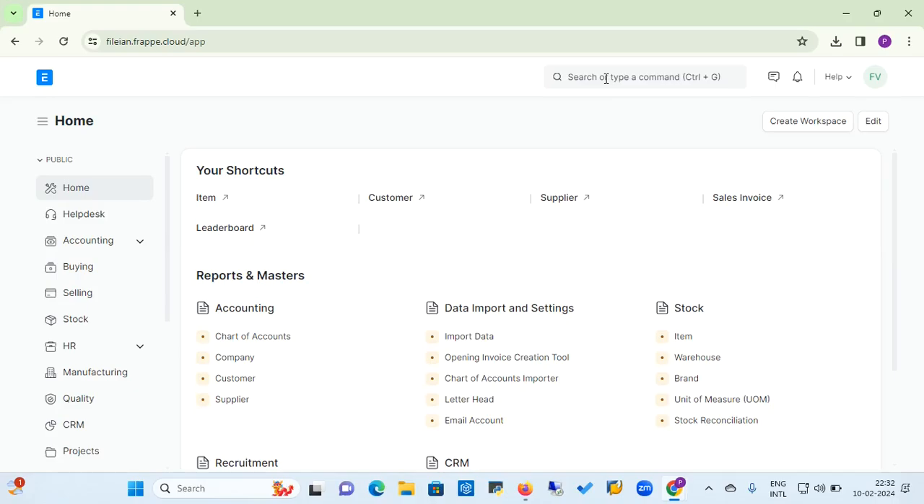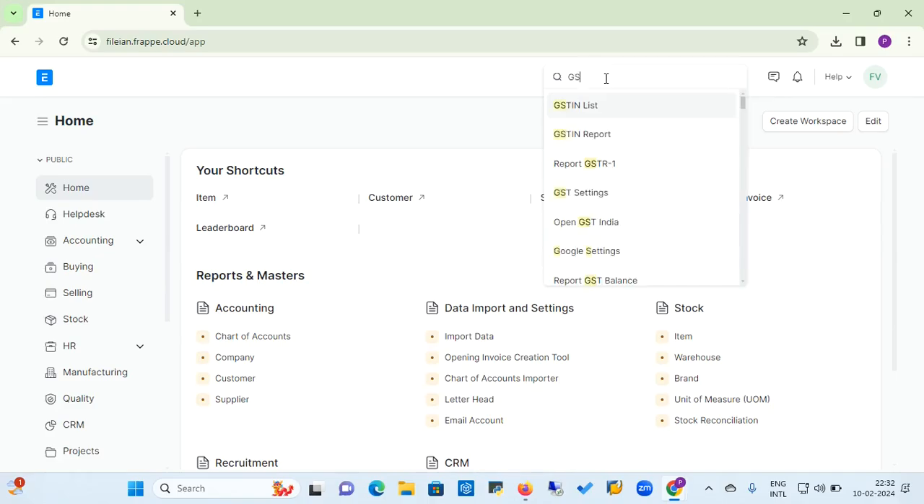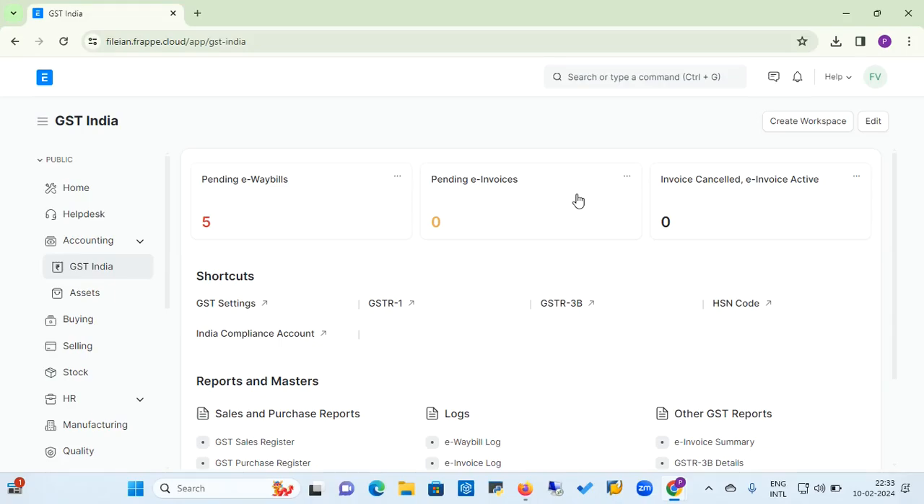To access the GST India module, you need to go to the awesome bar and type GST India, or you just need to type GST. Then you will see that all GST related commands will get populated in the dropdown, and from these commands you can open the GST India command. Now I have clicked on open GST India, and I will land on GST India.